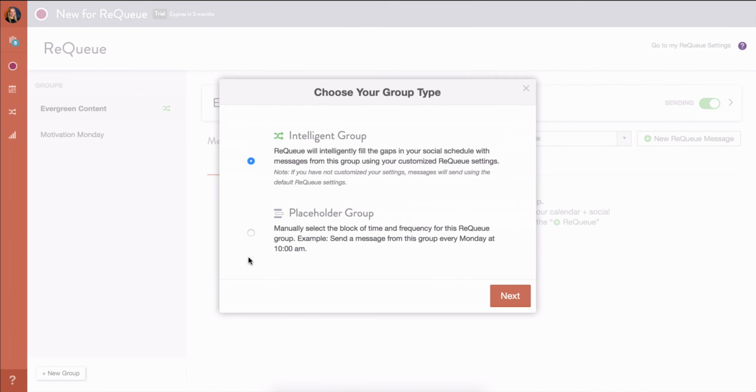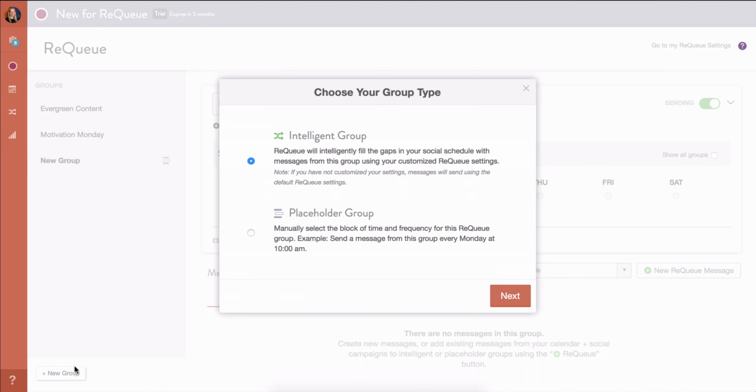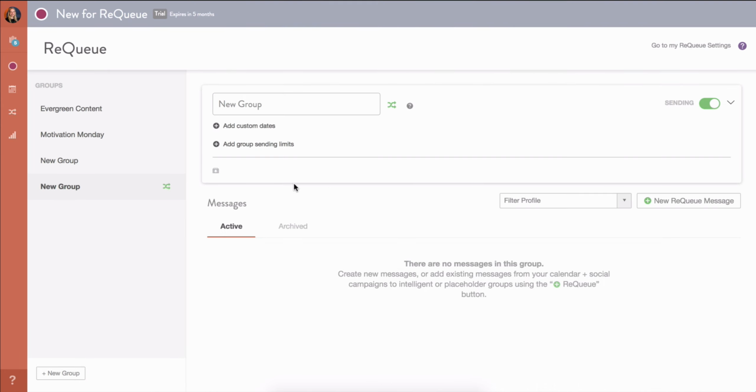There are two different types of groups you can have in ReQueue. Both will allow you to automate your social scheduling. Placeholder groups allow you to manually select the date, time, and frequency for messages that will be sent in this type of group. Intelligent groups will intelligently fill in the gaps in your social schedule with messages from this type of group according to your intelligent group settings.